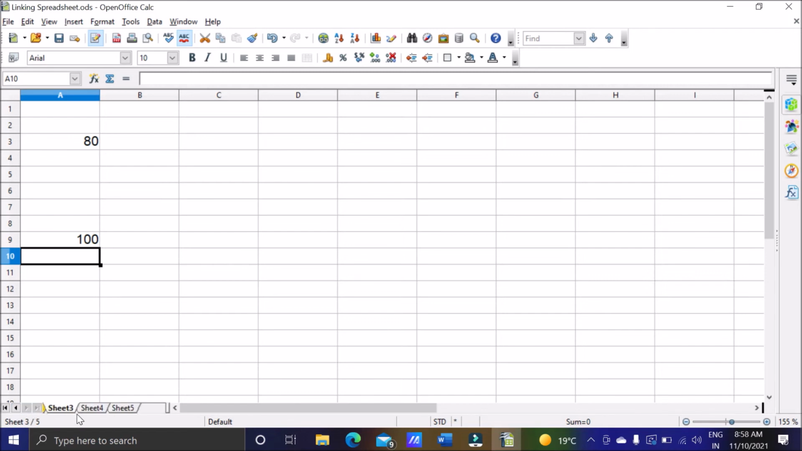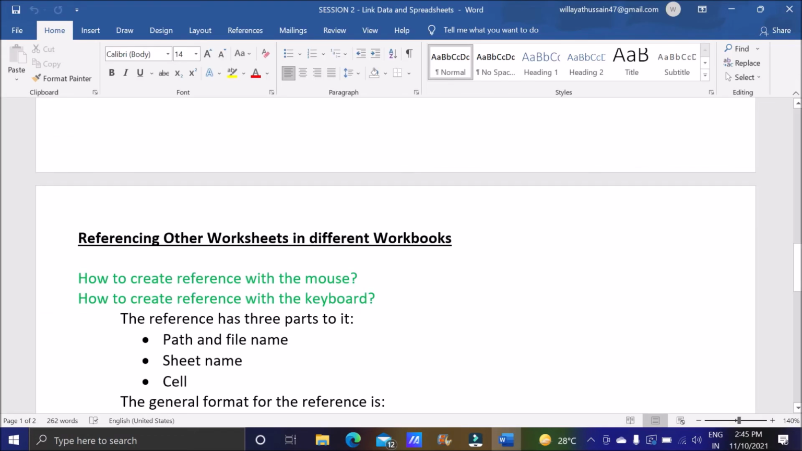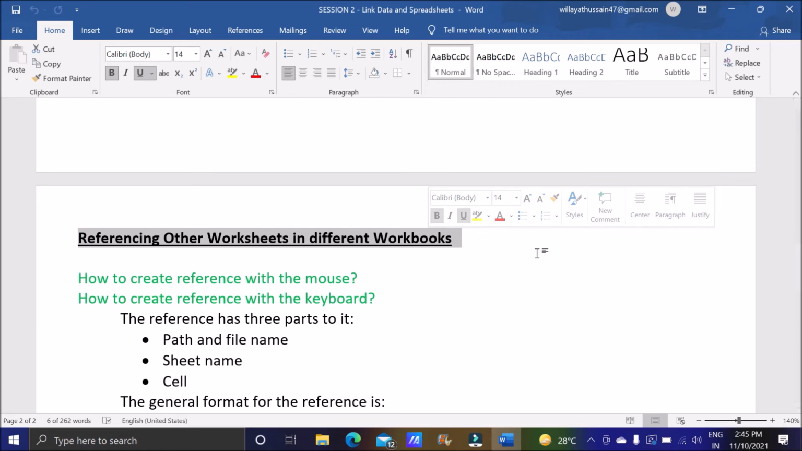So this way we have connected multiple sheets, but these sheets were in the same workbook. If we want to reference other worksheets which are in different workbooks, suppose workbook number 1, untitled 1, or workbook number 2, then how can we do this? We can connect or give reference of any worksheet which is outside the workbook also. So how can we do this?